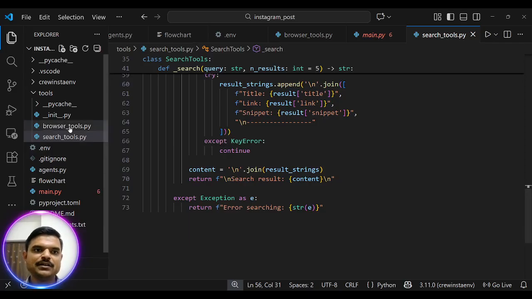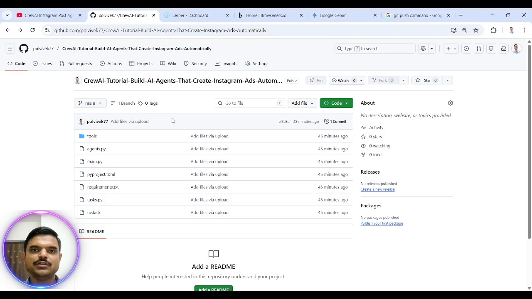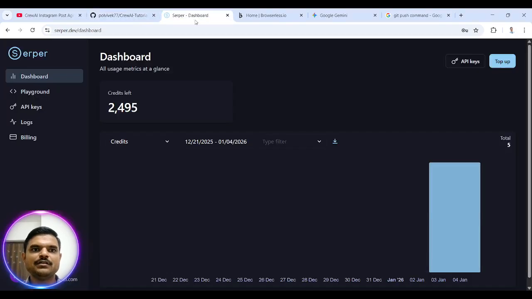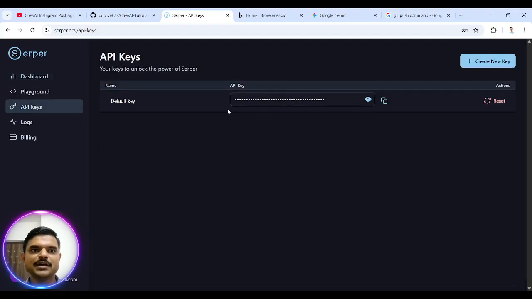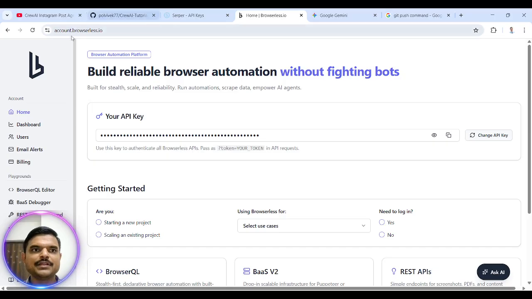Before explaining this browser_tools.py, I want to show you this thing. Here, this serper.dev dashboard, you can create your own API key. Here is my API key. And after that, browserless.io. Here you can also create your own API key. And this is free to use. So you should create your API key.